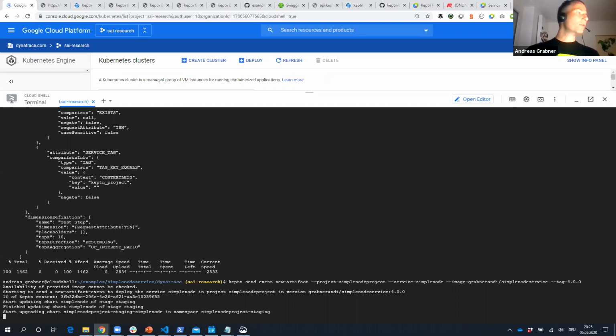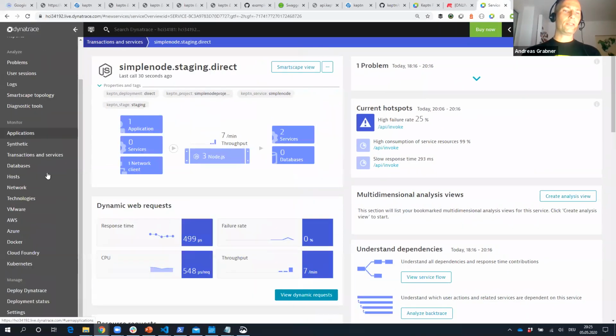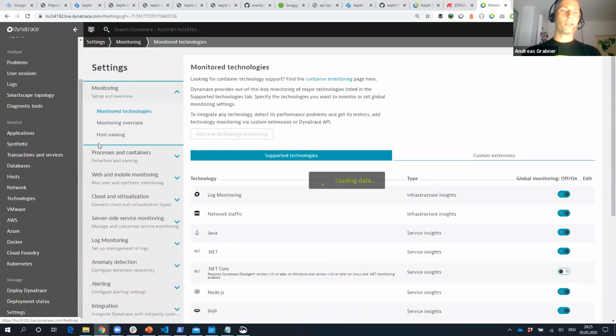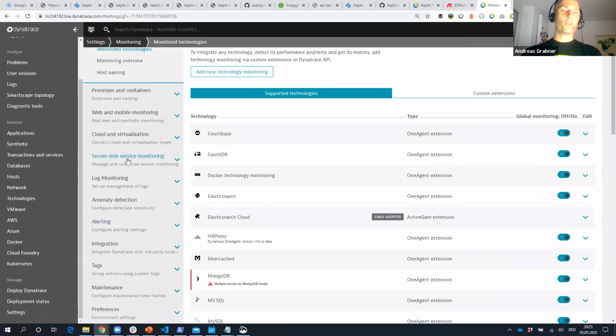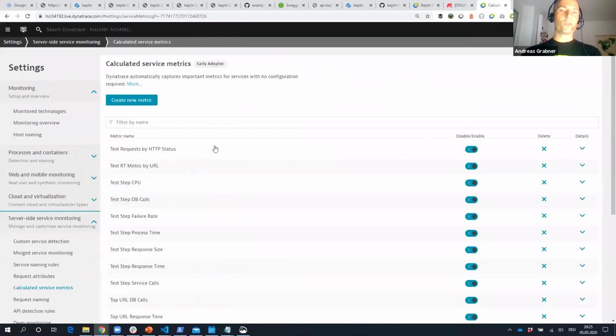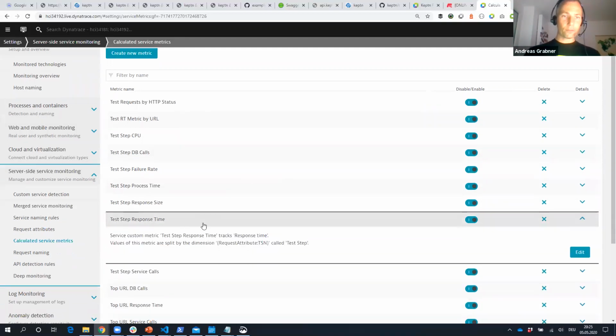Okay, so here's what the error says. And actually, let me show you this rule definition, because this is important. Then we can do some troubleshooting. If I go to my Dynatrace environment, what this script really did, it created these calculated service metrics. You can find them under settings, under server-side monitoring, calculated service metrics. Now I have a lot of those because I've played around and I'm doing other things as well. But yours that failed was, let's assume, test step response time, right?